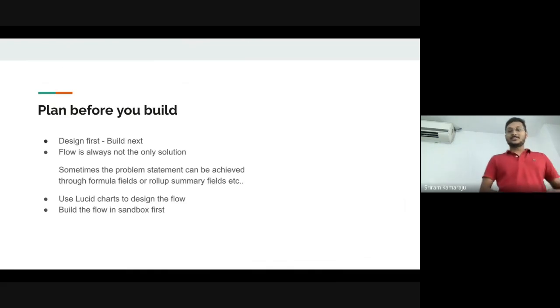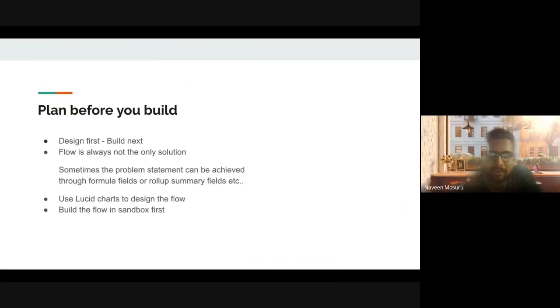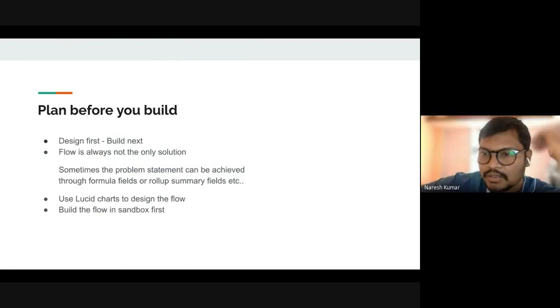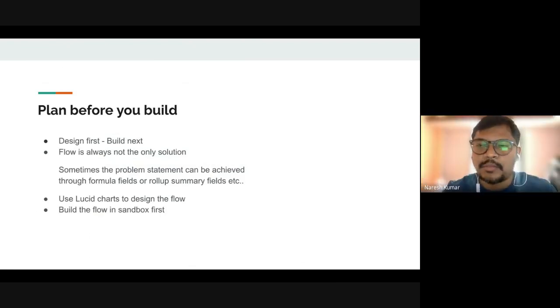So the planning part is done. So what will happen if we build flows in a production org? I have seen some of us building flows directly in the production org. That's not a good practice.